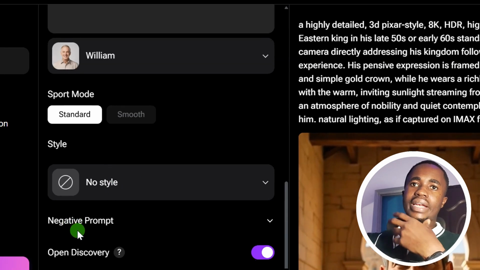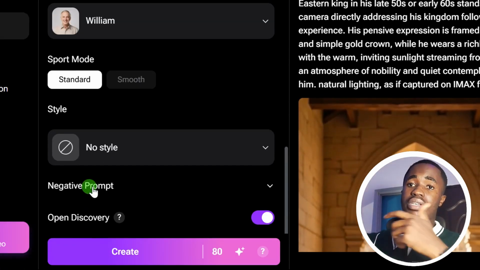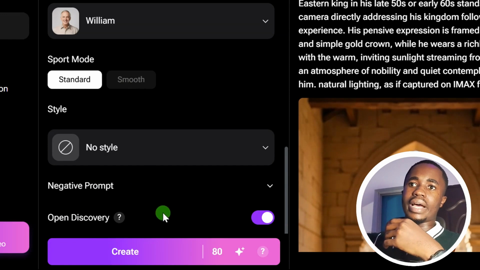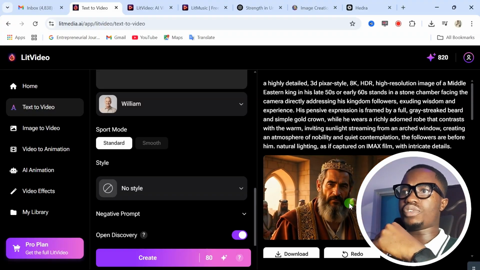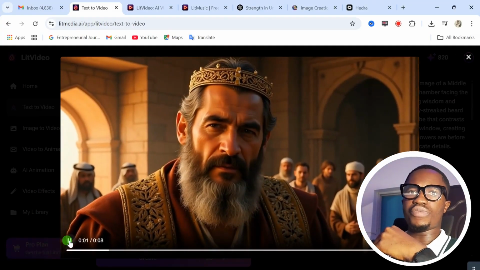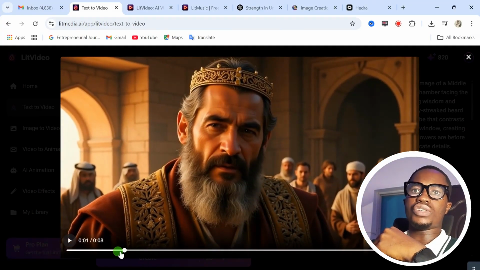Then you come down, you can add negative prompt. That's what you don't want to see in your video. You can then add that. After that, you come down and click on create. After some few minutes, we have our video ready. Let's just take a full preview of this video that we have just generated.